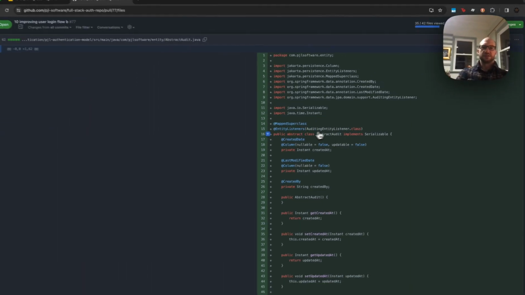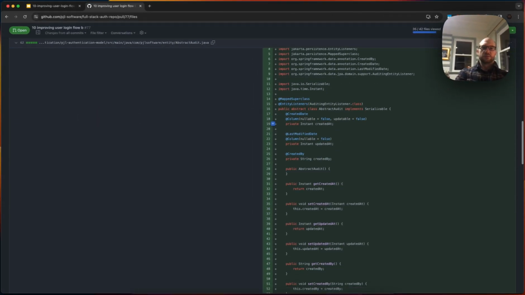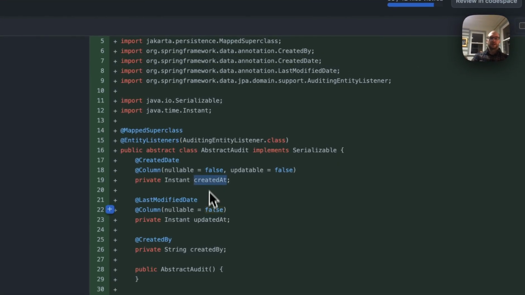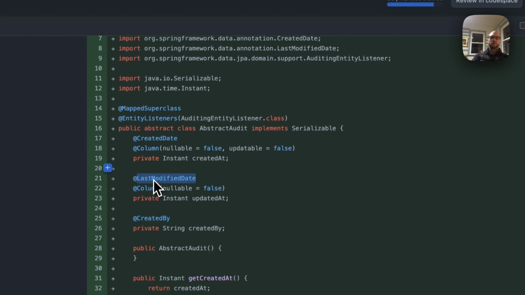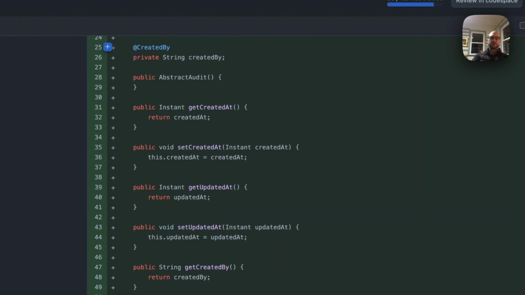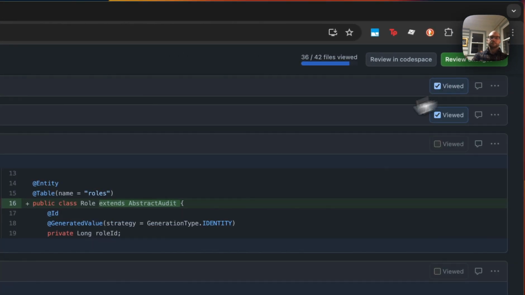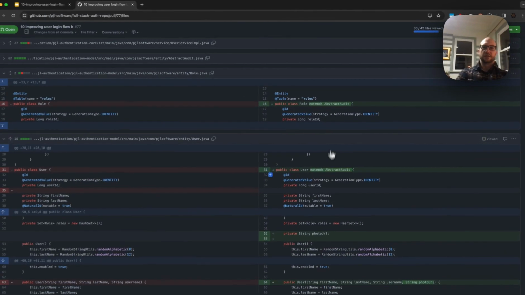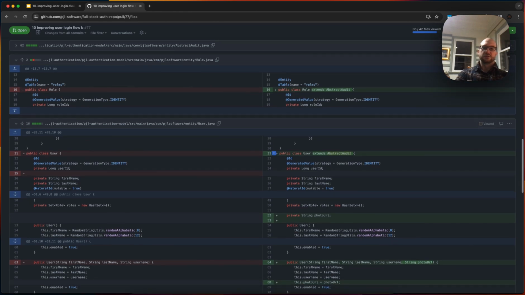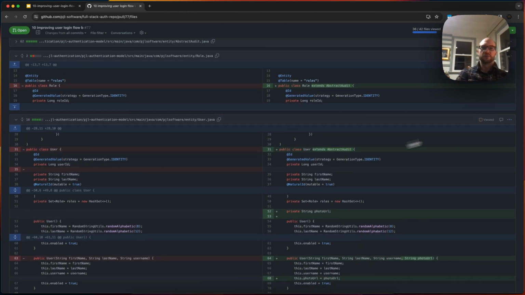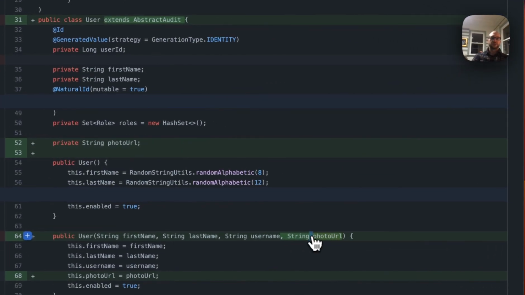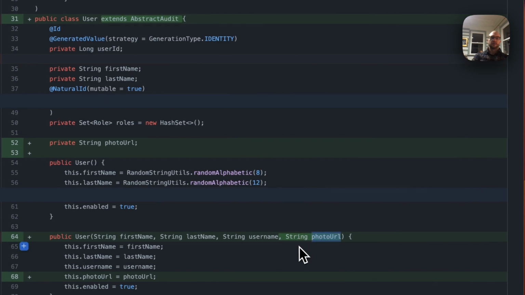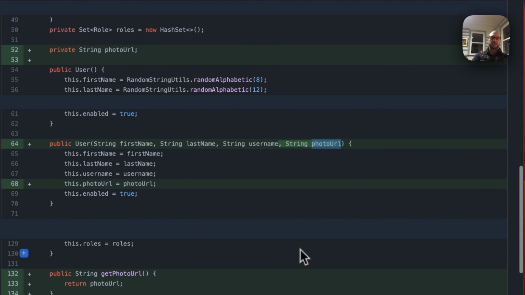Abstract audit. So this is the abstract audit class that we've created. We have our created at, our updated at, and our created by, which we've marked appropriately and use the entity listener, auditing entity listeners. Just a plain old POJO there. We've extended our role and our user with abstract audit. So now in the database, they will have all three of those columns, fields available. And we also have the string photo URL and the created at as part of it.